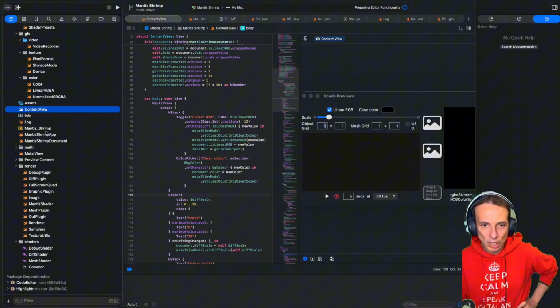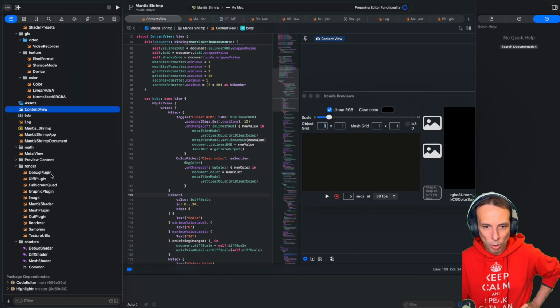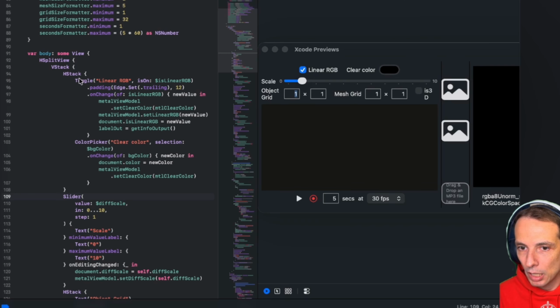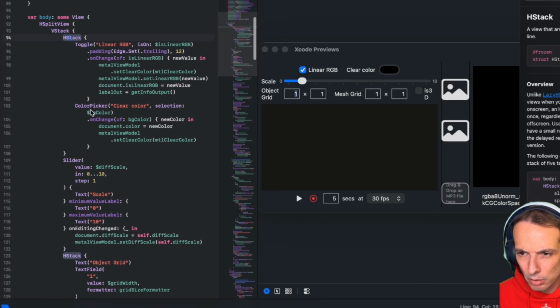So this is Mantis Shrimp code. It's not that complicated. It has a few rendering classes and it's written in SwiftUI. SwiftUI is a declarative way to create UIs. So this looks a bit long, but it's all declarative, so I think you can read it quite easily from top to bottom. So for instance, I have a vertical stack here, there's a horizontal stack.